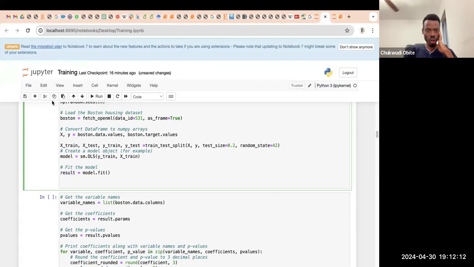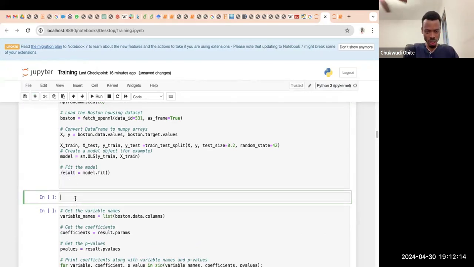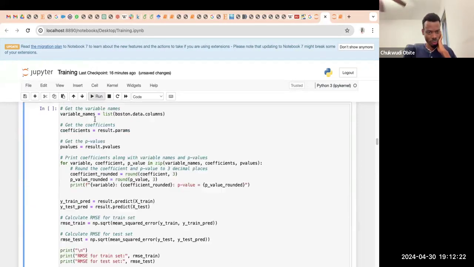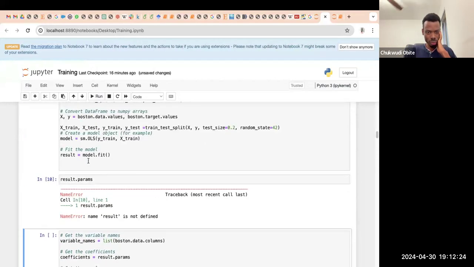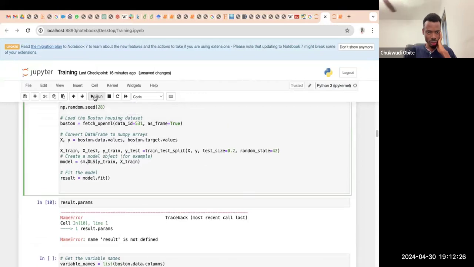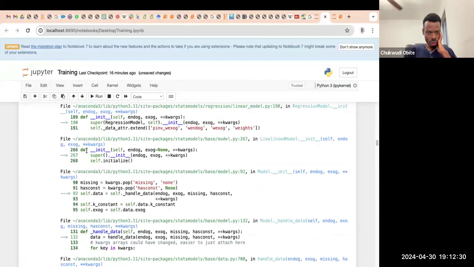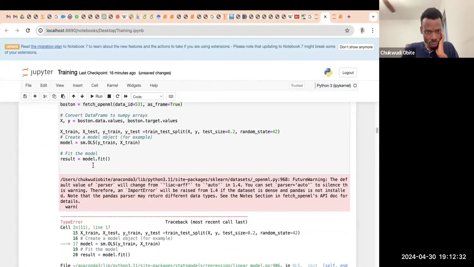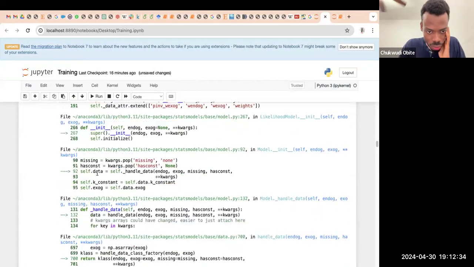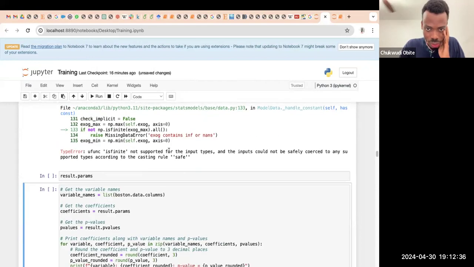If you want to see the parameters of your model, you can do results dot params. So I need to run this. Oh no. Let's see the error message.